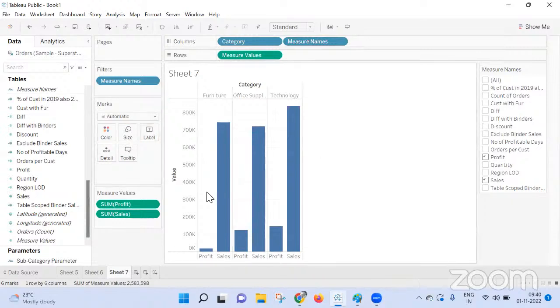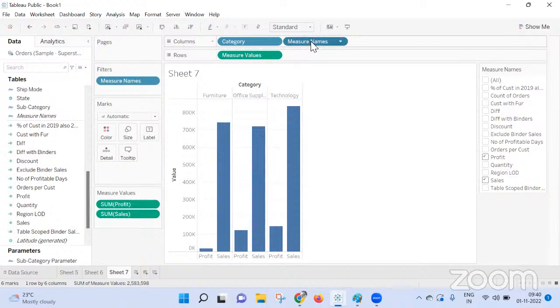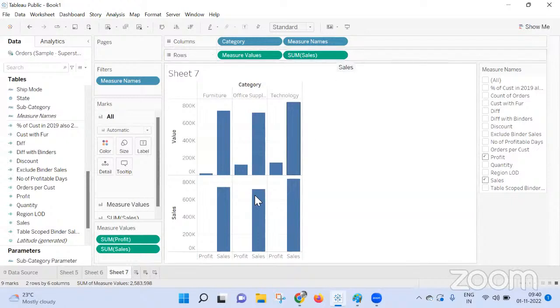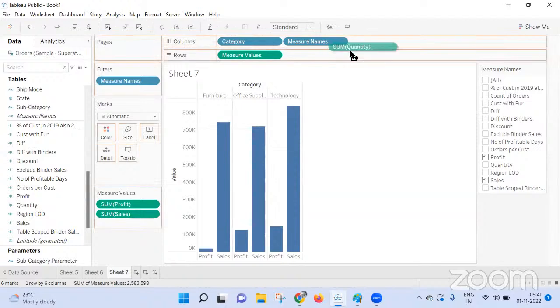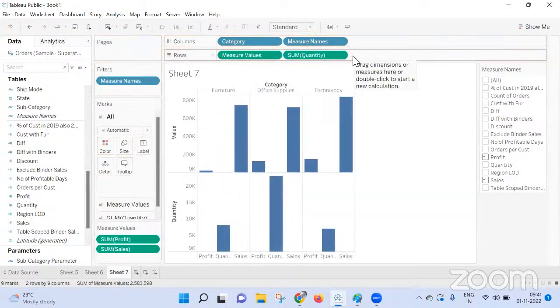Now, when you are taking this, if you take one more measure, it comes with measure names. So if I'm bringing sales and placing it in here, or not sales, let me bring quantity. I'm placing it in here. Now you see that the slot, the place for the measure name called quantity, is also coming here.